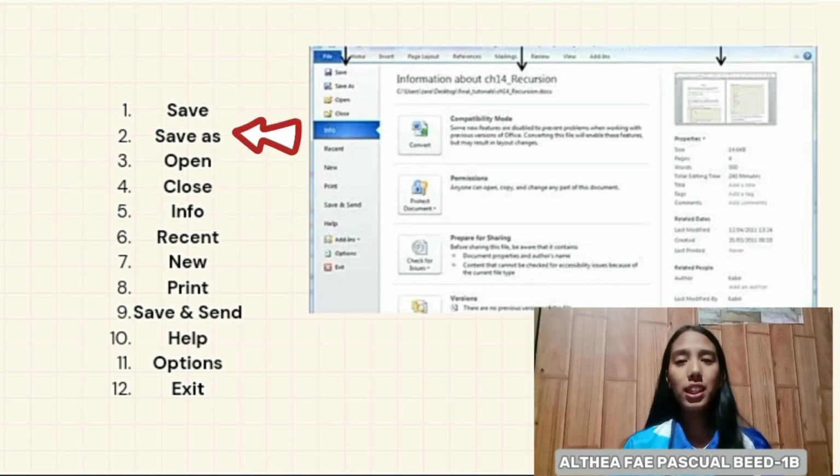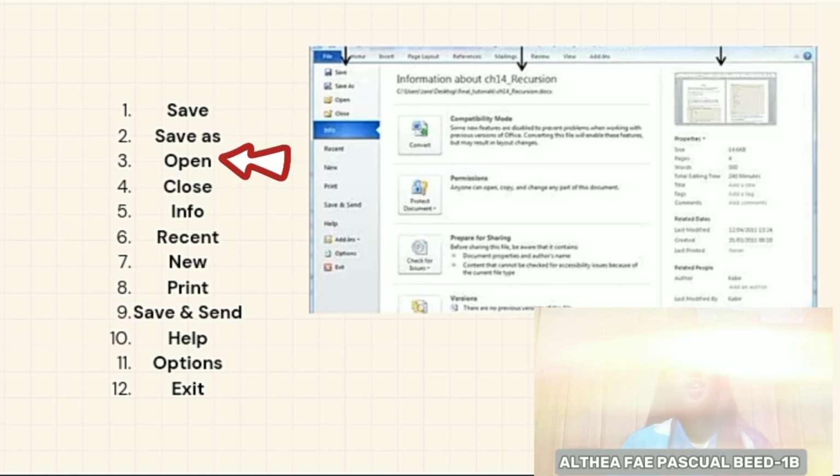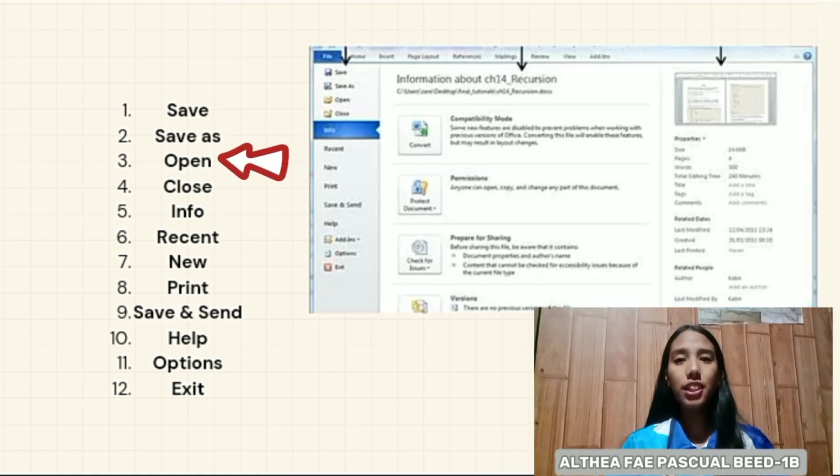The second option is called Save As, where a dialog box will display on your screen asking for a document name, and it will be saved with the extension .docx. The next option is called Open, and this option is used to open an existing document. The fourth option is called Close. This option is used when closing an open document.